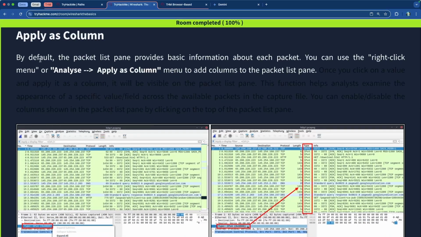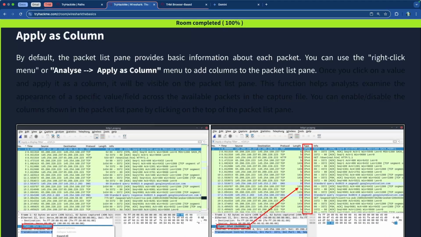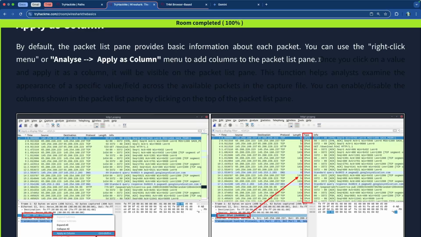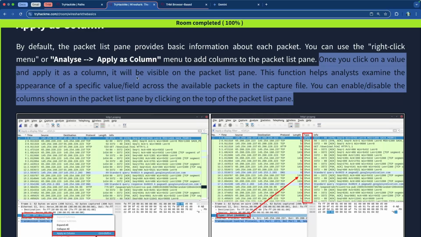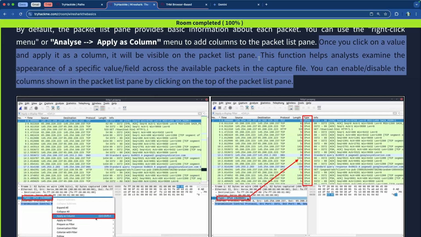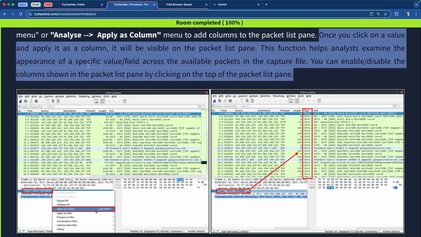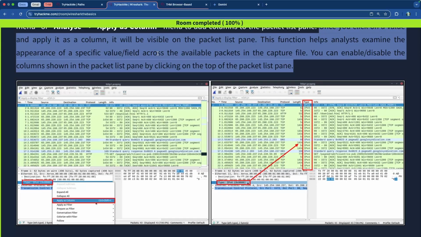And then you can do an apply as column. So the packet list pane provides basic information about each packet. You can use the right click menu or analyze and apply as column to add columns to the packet list. Once you click on a value and apply it as a column, it will be visible in the packet list pane. This function helps analysts examine the appearance of a specific value field across the available packets in the capture file.